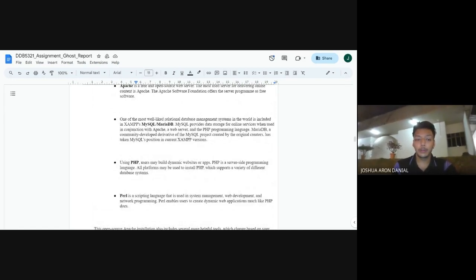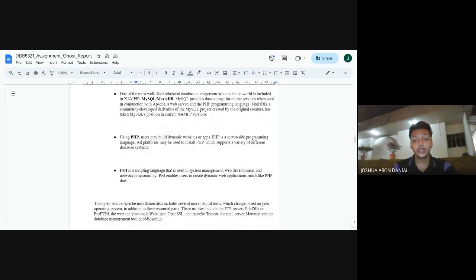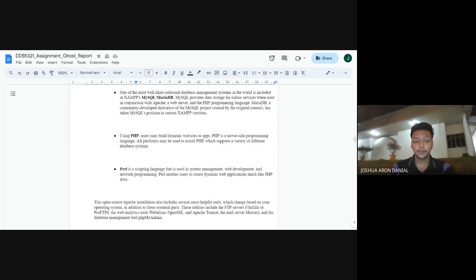PHP is a server-side programming language. Our platform may be used to install PHP, which supports a variety of different database systems. Perl is a scripting language that is used in system management, web development, and network programming. Perl enables users to create dynamic web applications much like PHP does.